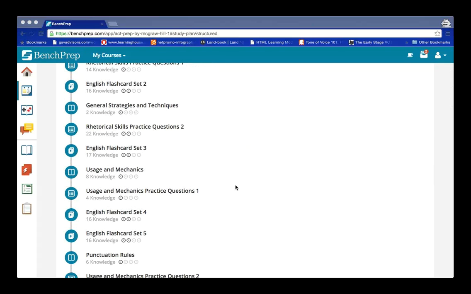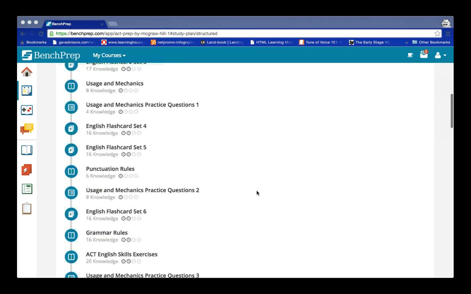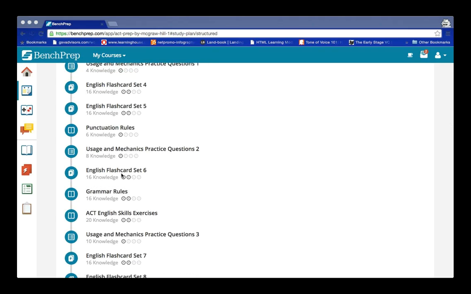Each study task is a combination. It could be lessons, it could be flashcards, it could be practice questions, or it could be an exam itself. I'm just going to scroll down so you can see that there are varied tasks. Each task has a different number of knowledge points and is also a different length of time.